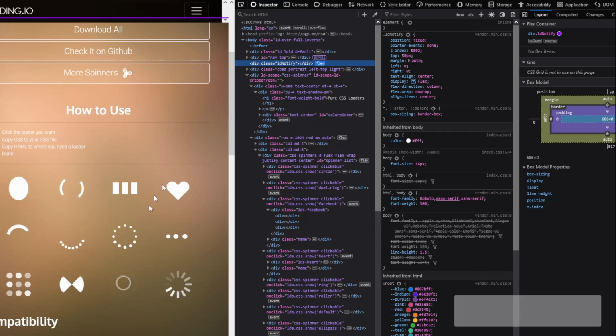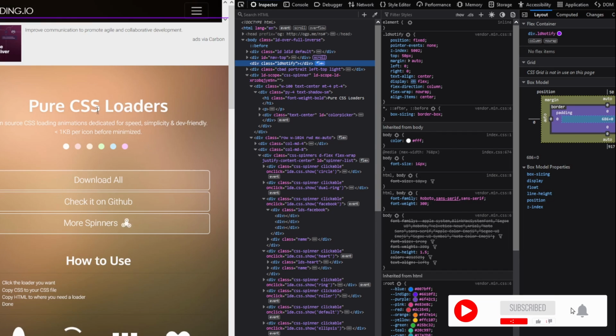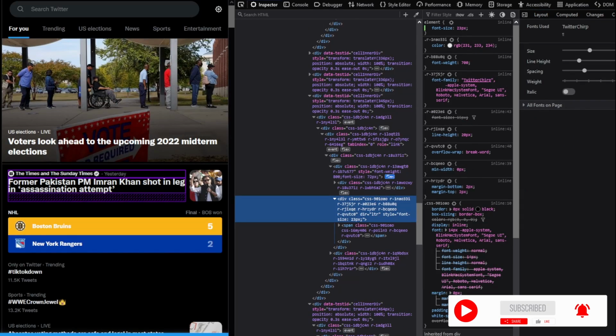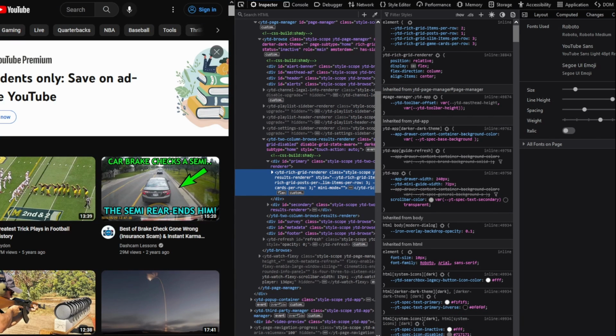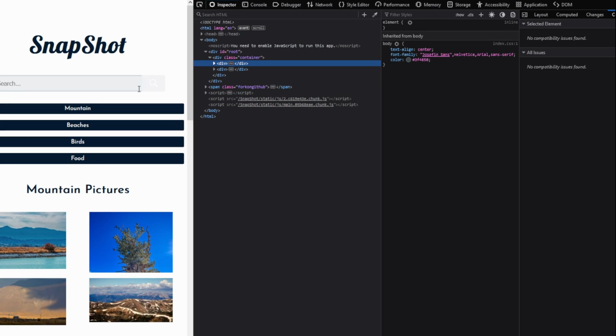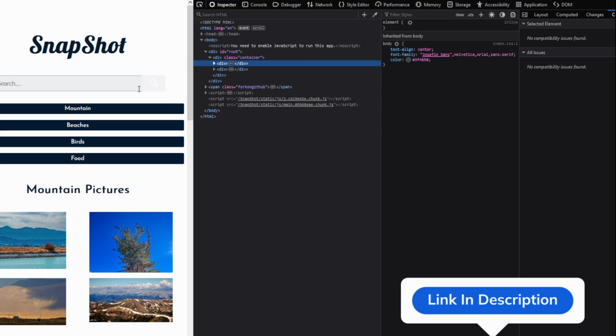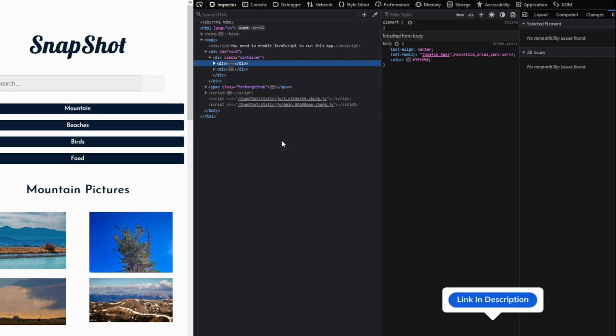We're going to look at some animations on this loading.io pure CSS loaders. We're going to check out Twitter, and we're going to check out YouTube so we can get some other animation and video and see some other really cool stuff on here. So these are the sites that we're going to check out, and we're going to see what these tools can do for us and what they actually offer. So first of all, let's check this out.